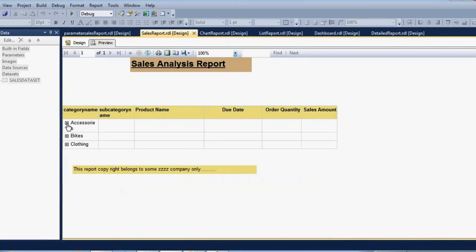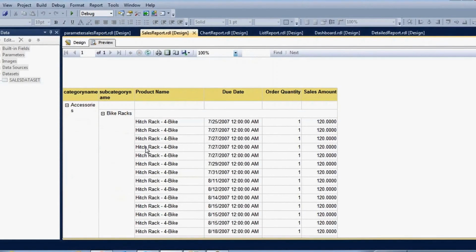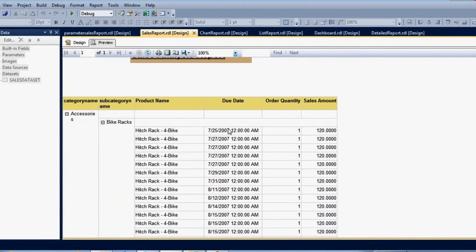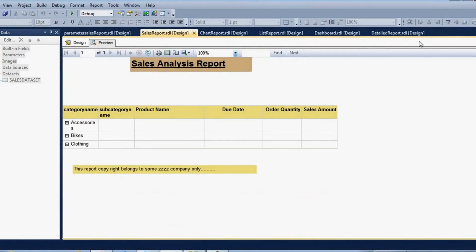If you want to see more information about the accessories category, you just click on accessories. It enables all the subcategory items over here. There is a plus symbol here, so you can see all the detailed information about the product name, due date, order quantity, sales amount. If you don't want to see it, you just click on the minus symbol again and it will hide the information. So this is the drill down property we have in SSRS.